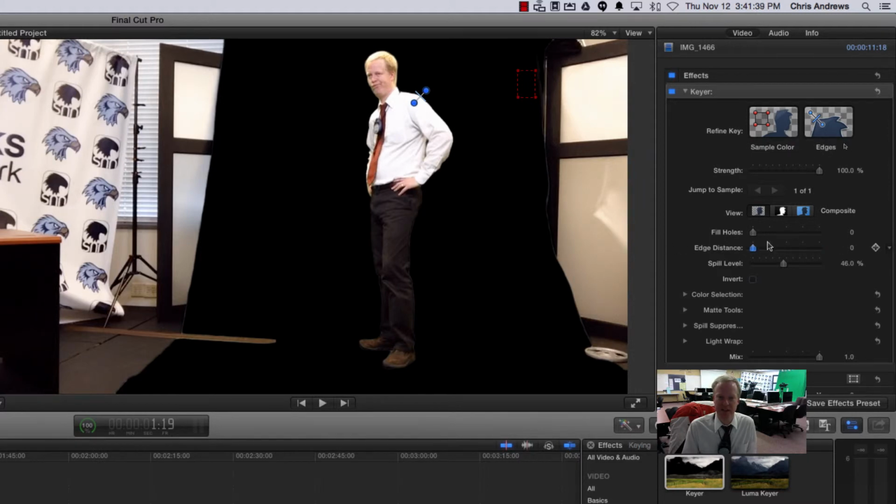Edge distance. We're not seeing a huge difference on this particular project, but sometimes you'll notice a difference there. Spill level, you'll notice it makes it more or less. Notice there's like a green cast all the way around me and on my shirt and things like that. It's because the light is reflecting off onto my shirt that's green. So I'm going to adjust my spill level so that I sort of get rid of that. But if you go too far, then it's all red. So you've got to find a good balance there.